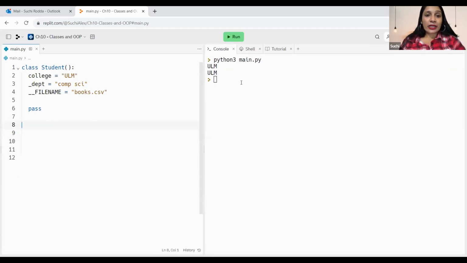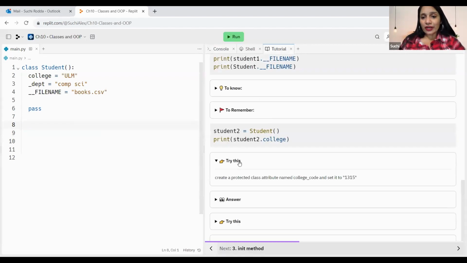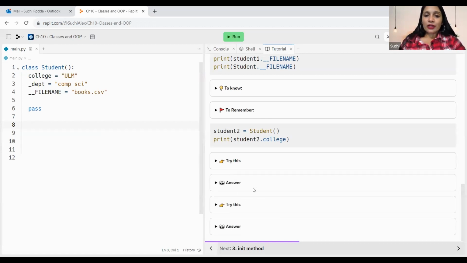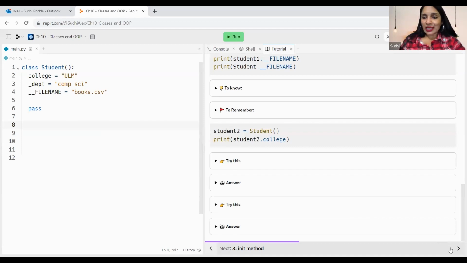I'm going to hang on to my class definition. There are some try-this exercises for you: create a class attribute and set the value, and so on and so forth. Try those. One thing to remember is all the objects will have the same value for a given class attribute, and we have just seen that.